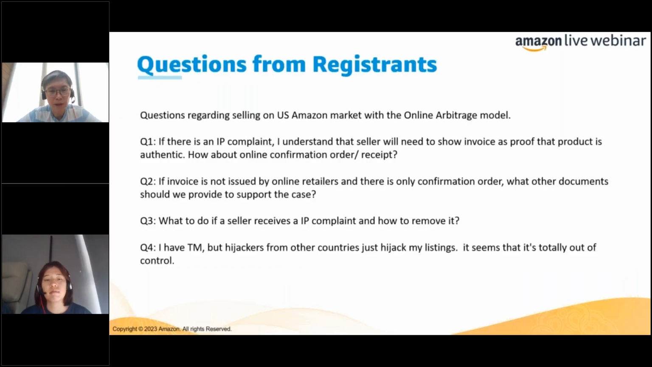Okay, moving on. So we have some questions from the registrants, which they shared during the registration process. So Martina and I can actually talk about it. So I'm going to read out this question. The first question is, if there is an IP complaint, I understand that the seller will need to show an invoice as proof that the product is authentic. How about an online order confirmation or receipt?